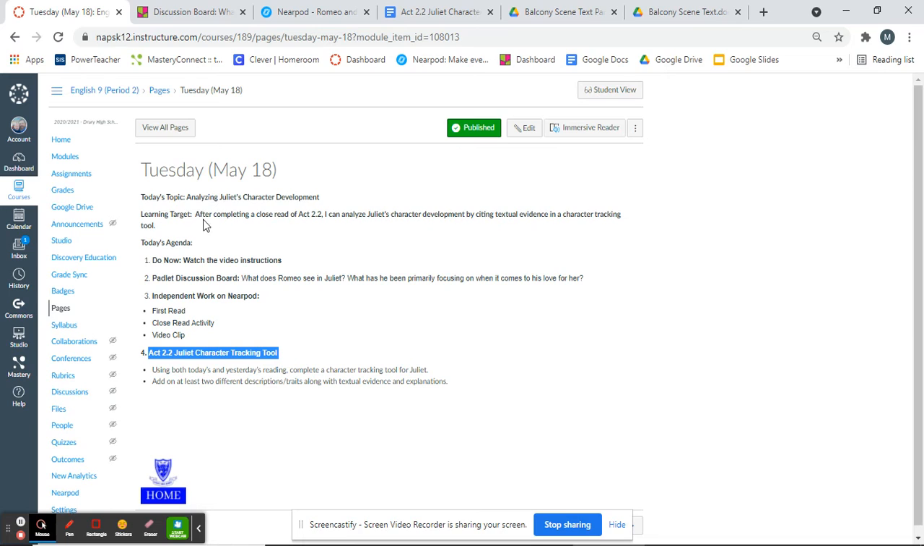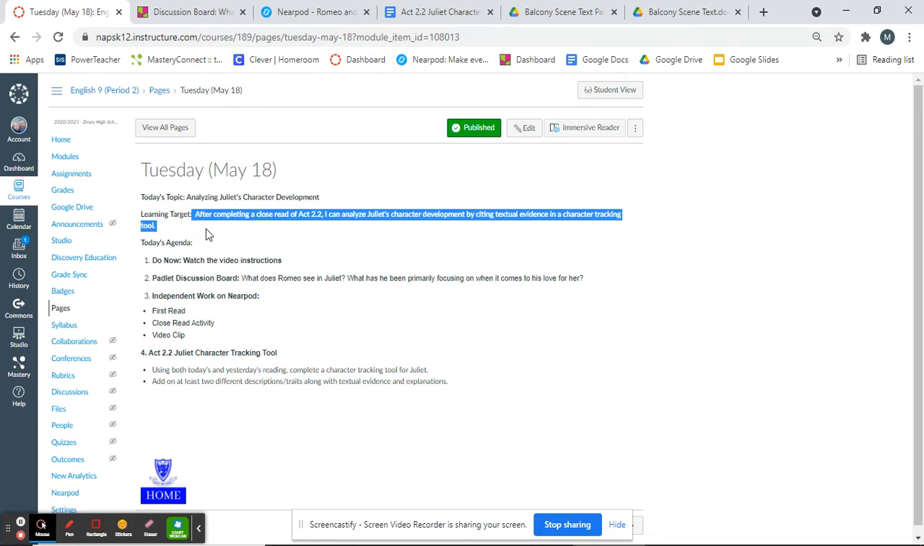All right, so our learning target is: after completing a close read of Act 2, Scene 2, I can analyze Juliet's character development by citing textual evidence in a character tracking tool.